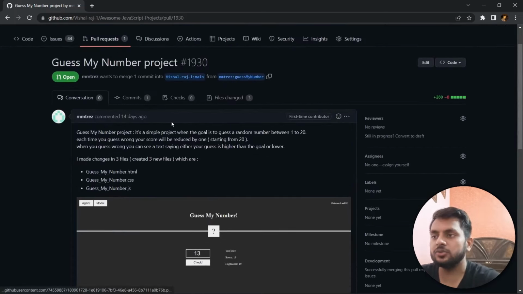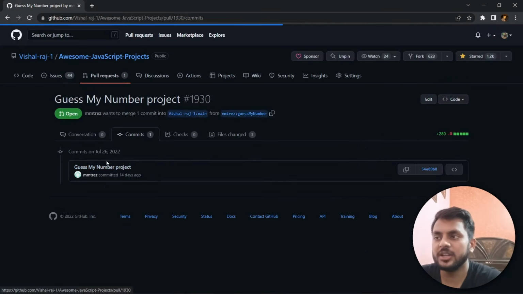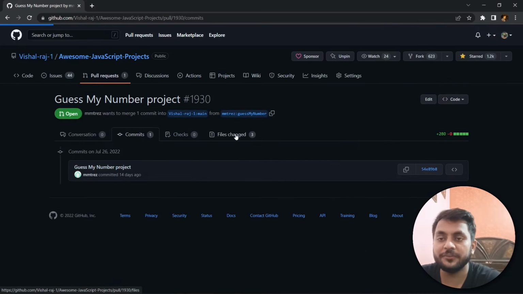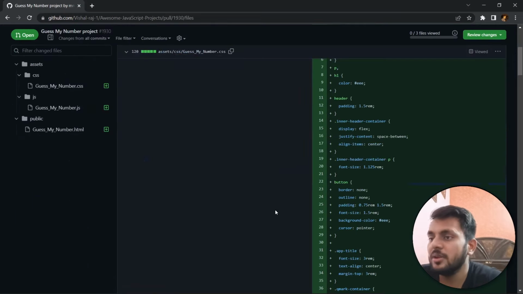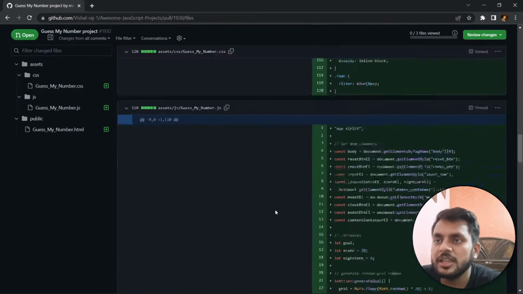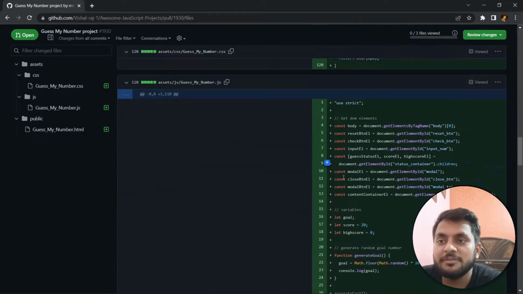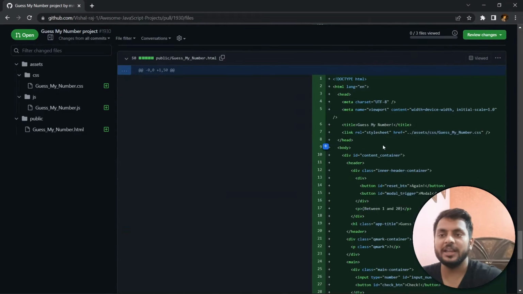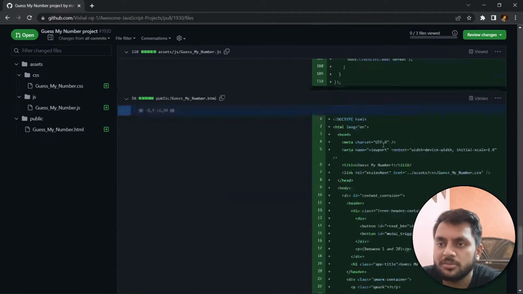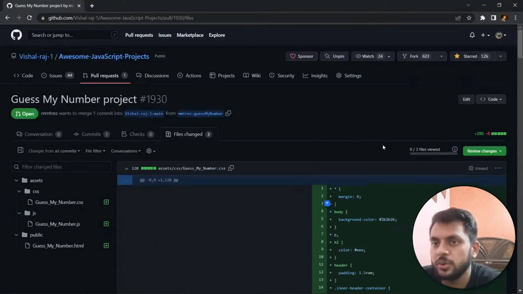So now I have to check the code, check the commit. There is only one commit. I have to check the files. How does he delete, or what has he done? I have seen that he has created a CSS file, a JavaScript file and one HTML file. So basically we have to check in detail that it should not do anything wrong.